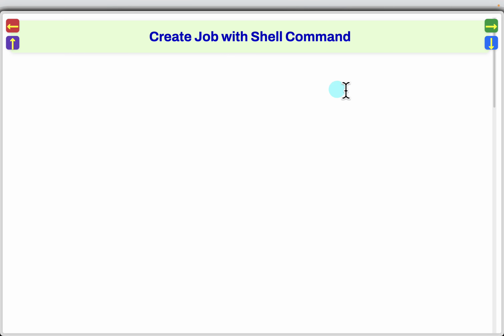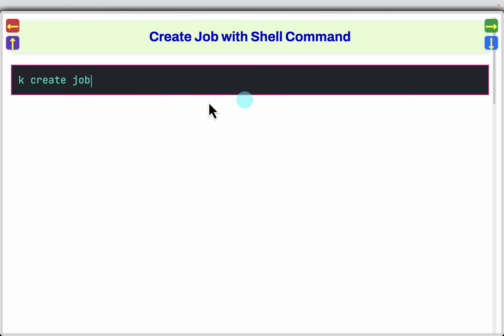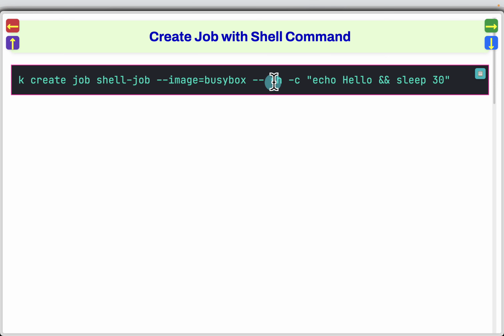Next, create job with shell command. So k create job, shell job, image and followed by dash dash and we are saying create a shell job, shell command. So this stands for sh shell and then run this command. So echo hello and then one more and sleep for 30 seconds.